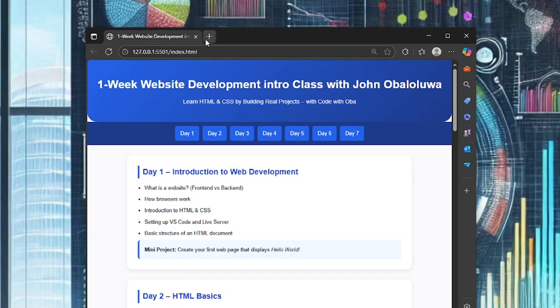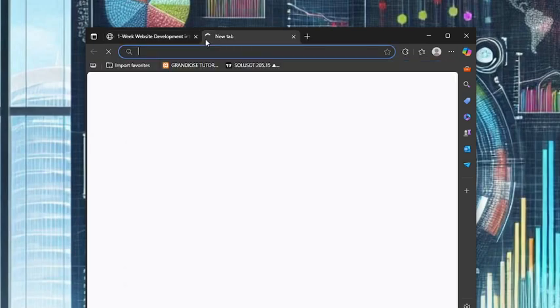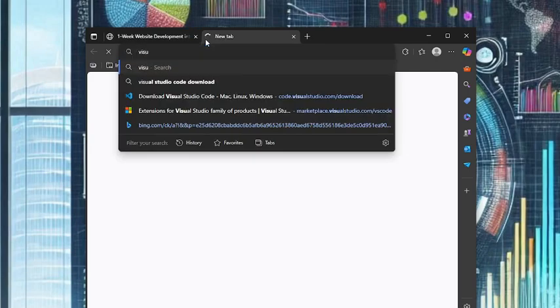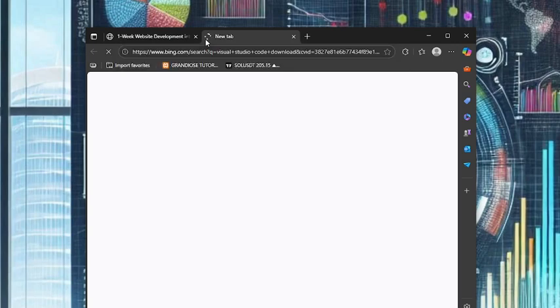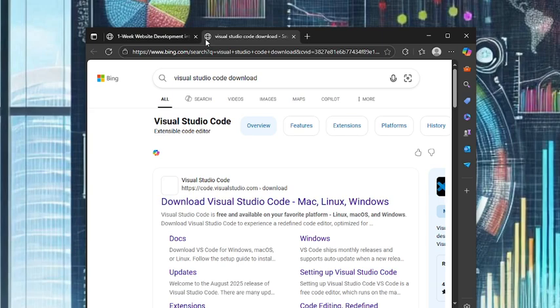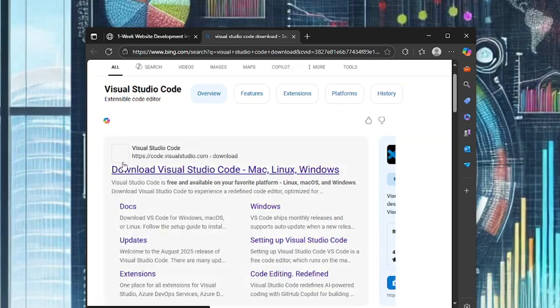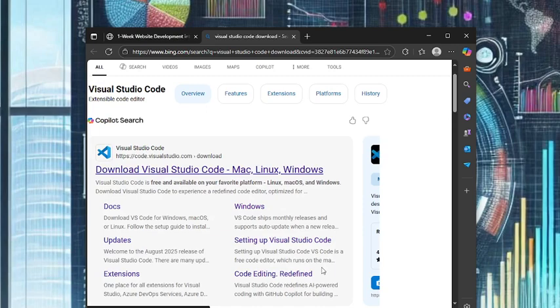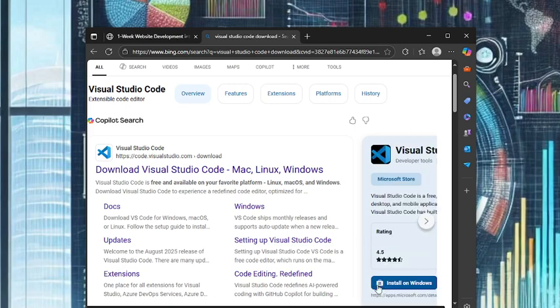Setting up VS Code and Live Server, this is going to be practical. I just want you to go to your web browser and search Visual Studio Code download. If you are seeing this as your first result, do not click it because it will require you to install from the Microsoft Store. Instead, install from their website, which is right here. Click that.